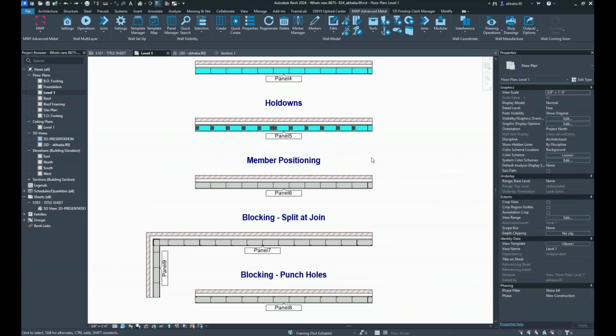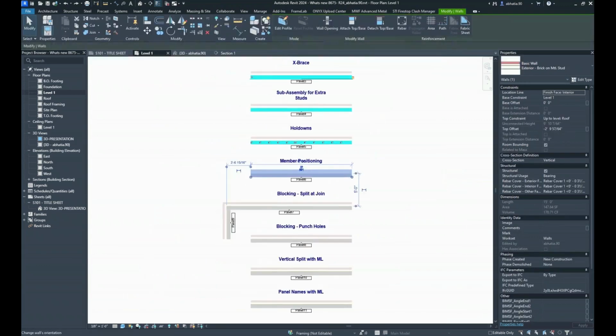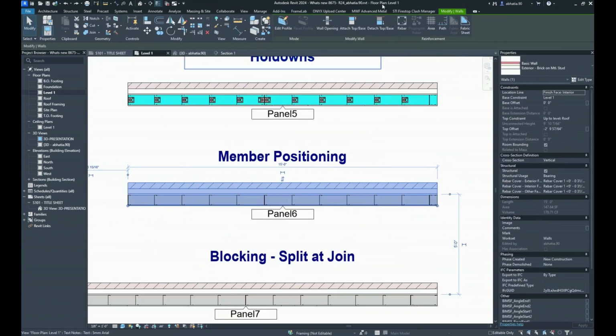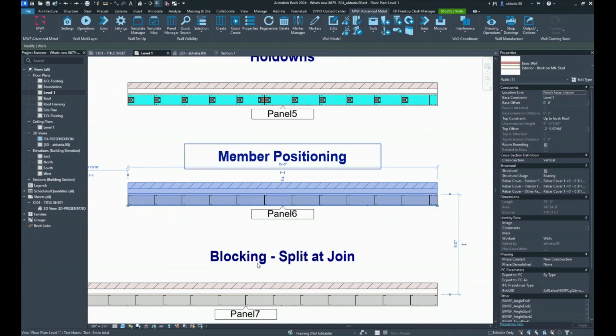Oh, sorry, actually undo that. Here, I got confused for a second. But basically, we've given you an option to position your run member positioning when you have a locked panel.